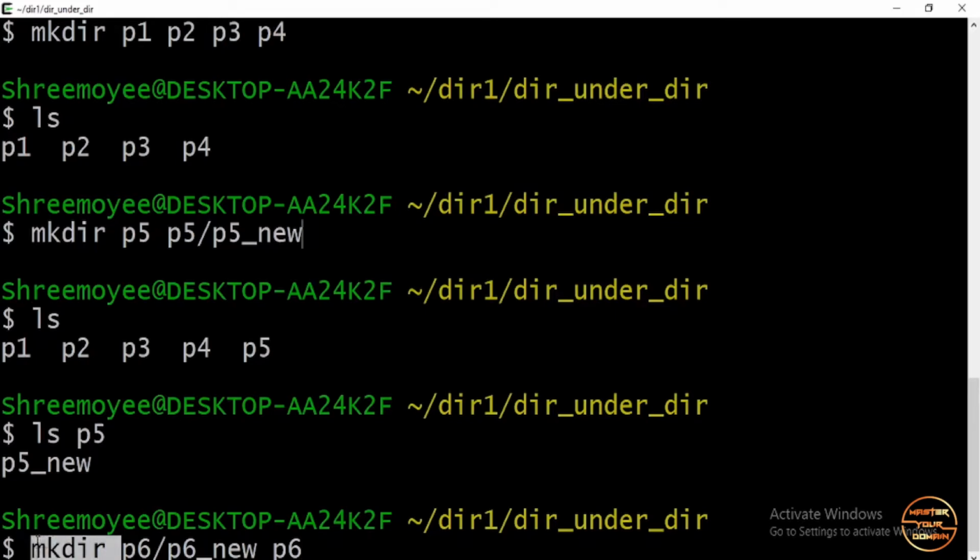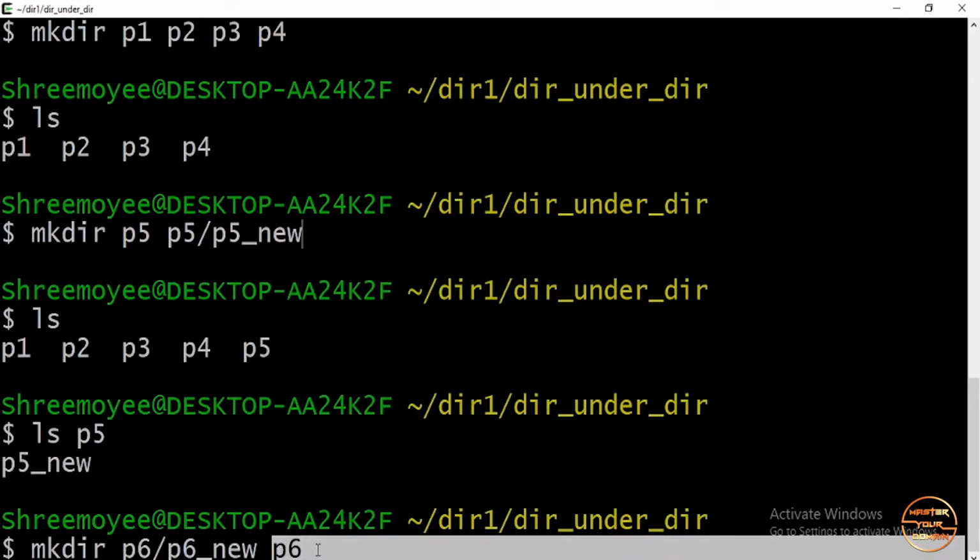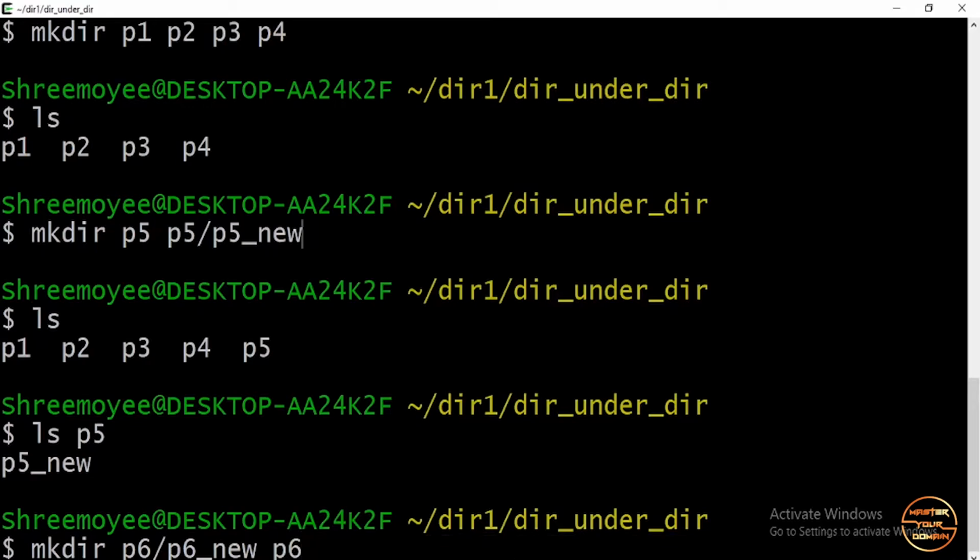Shell is first going to encounter mkdir, and then it's gonna see that it needs to make a new directory named p6 new under p6 directory, but currently there is no p6 directory at all. So whenever it encounters this part, it's gonna give an error message that there is no such directory, and after that it's gonna check that it needs to make a new directory under the current directory named p6. So it's gonna make p6 because there is no problem with that.